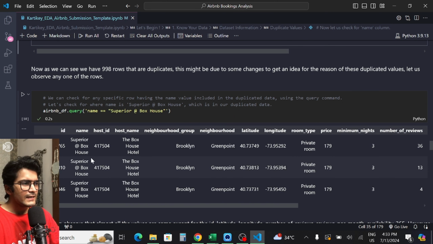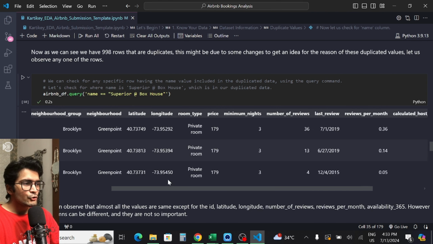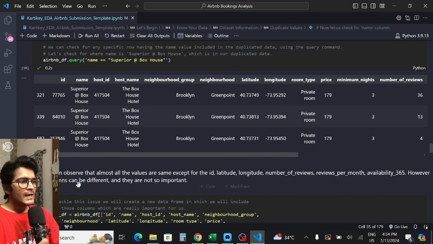As we can see here, I checked this name, and this hotel has 3 duplicated values. We are not sure why, but let's check. Here we can observe that almost all the values are the same except for the ID, latitude, longitude, number of reviews per month, and availability. These are the things that can change over time.